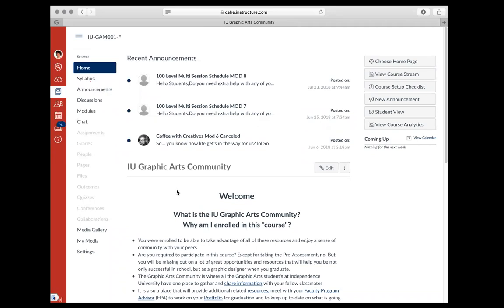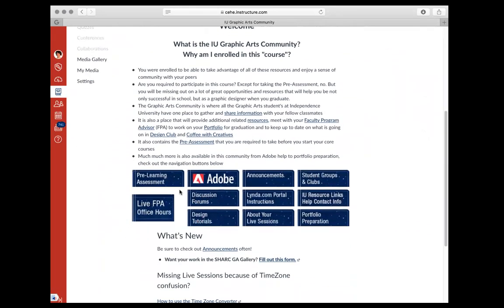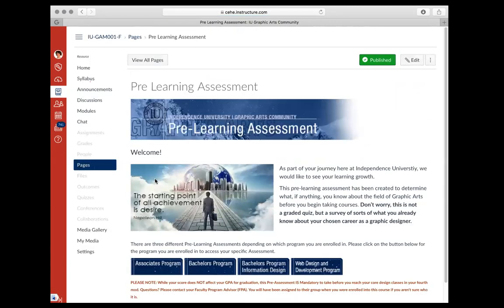And then, this is very, very important, you have to take the pre-learning assessment first. So you got to click on the pre-learning assessment, and you have to take the pre-learning assessment first. So write this down in your notes, guys. Step 1 to install Photoshop is to go to the IU Graphic Arts community. And then step 2 to install Photoshop is to click on the pre-learning assessment.